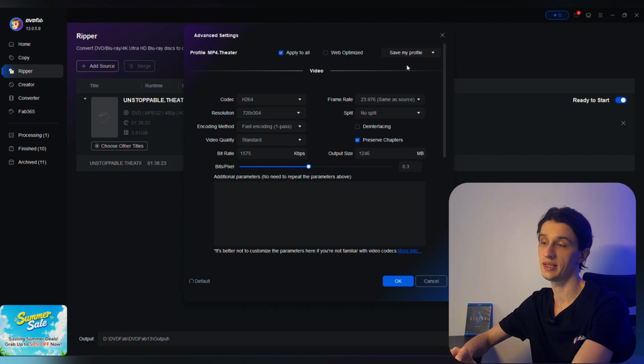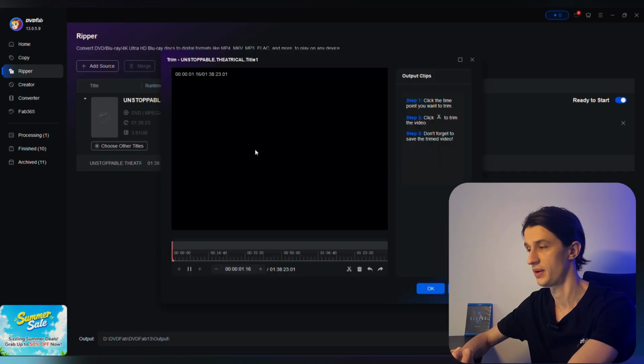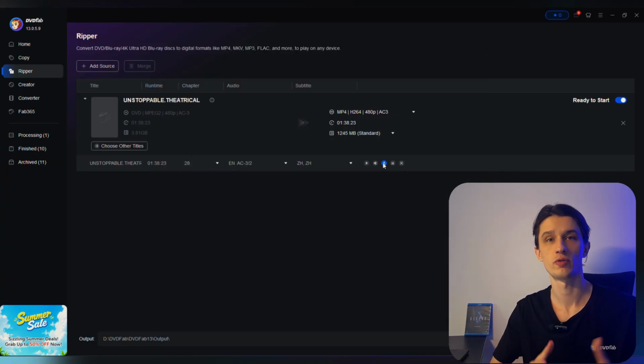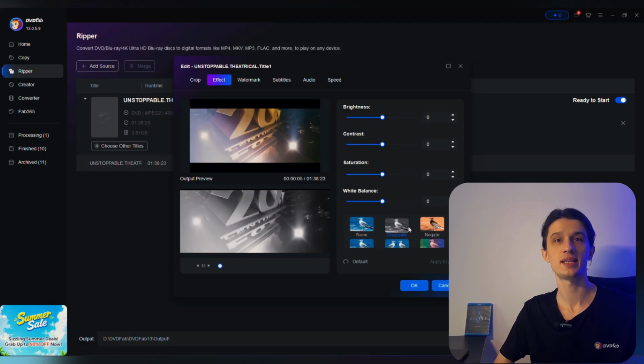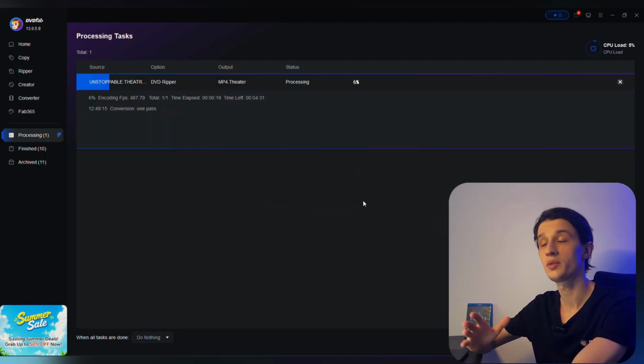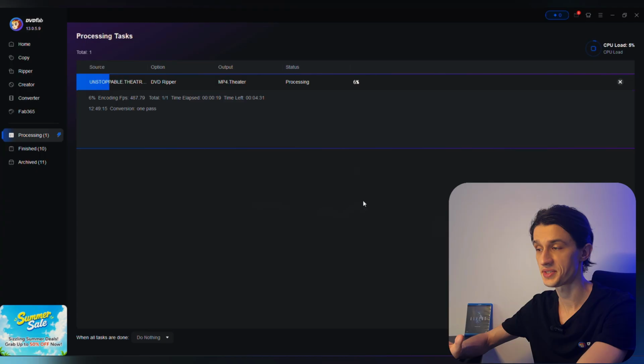There is also a built-in editor, so you can trim, crop, or add subtitles at any time. It is of course not a replacement for a real editing app, but for quick adjustments before ripping, it covers what most people need. Now the part that actually matters, how fast is it?